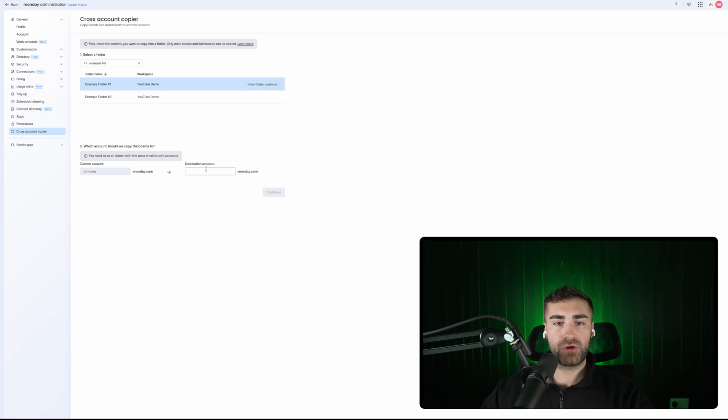And then all you need to do is put in the destination account. So you can see our slug for our account is CRM Crew. So this could be, let's say, CRM Crew group.monday.com or CRM Crew example. So that's the other slug. And then all you would need to do is press continue. I think the group account does exist because I remember doing some demos on it before. Group, so crmcrew.group.monday.com. Let's see, that account doesn't exist.